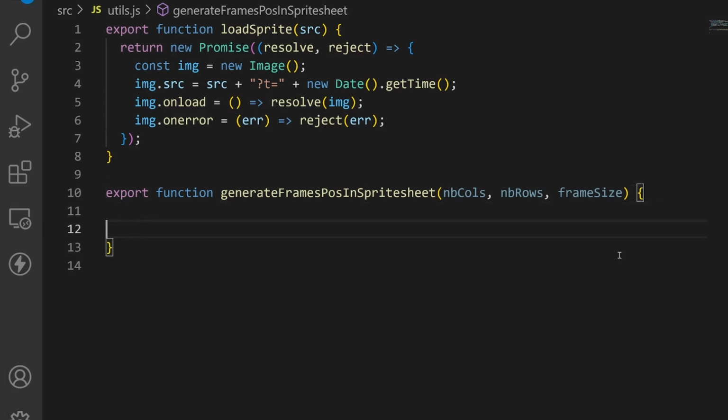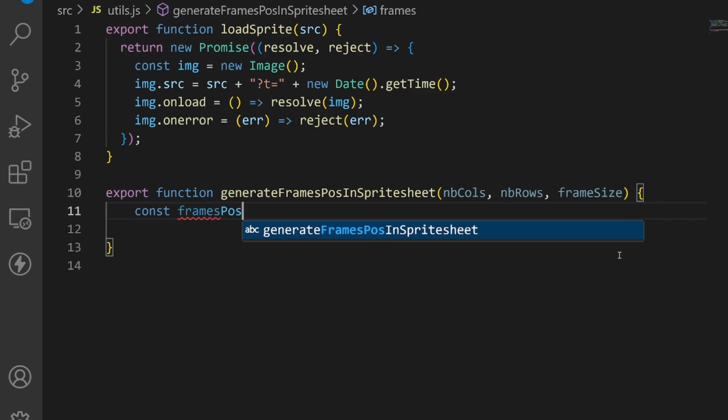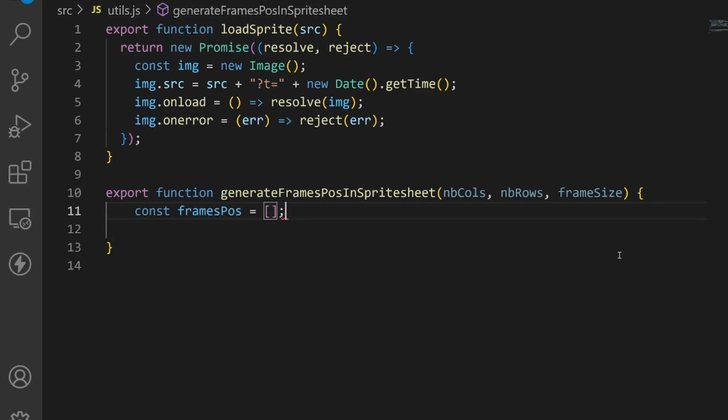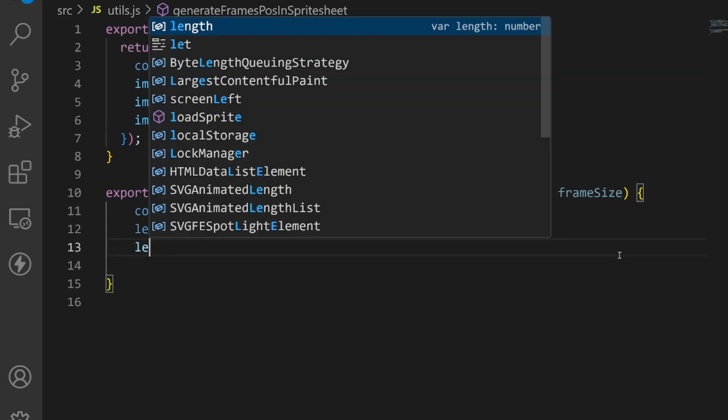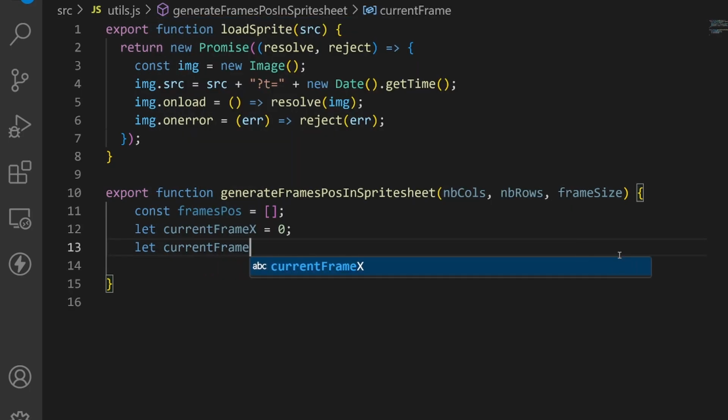Inside of this function, I'm going to declare a framesPositions array, which will hold the positions of each frame. Then I'm going to declare a variable called current tile x and initially set it to 0. It's the current position of the tile. The tile here in this case is the frame, so I should probably name this currentFrameX instead. And then let currentFrameY, and this is also equal to 0 initially.